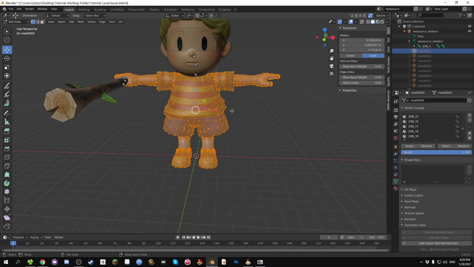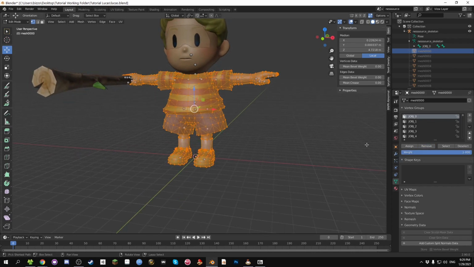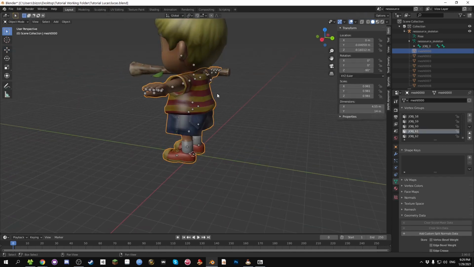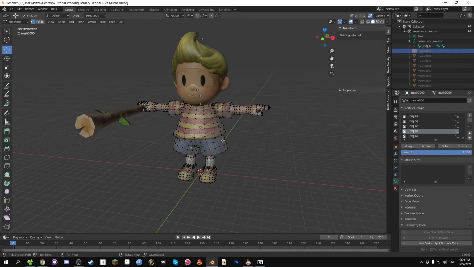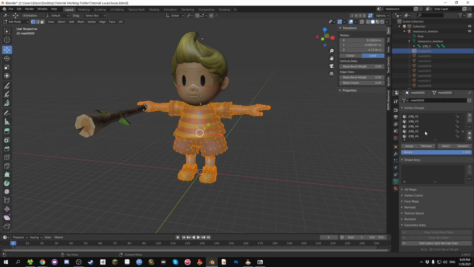At this point, we'll just Control A on his body. We'll find 0. We'll click it, and then we'll set the weight to 0 and assign, or 1 and remove. So we'll do 1 and remove. It's cleaner. We'll do this also for 61. We'll remove it. And we'll do this for the backpack, which I forgot. It is 46. So we'll remove 46.